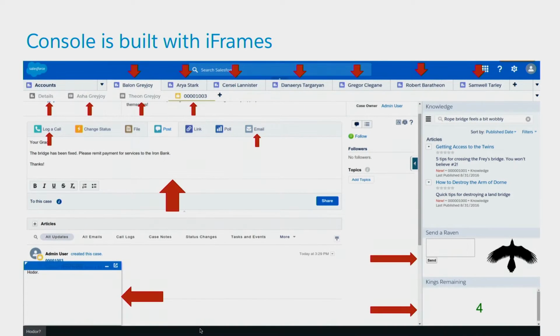It's actually 17 iframes. So in the console, every tab is an iframe. Every subtab is an iframe. Rich text editors, like you'll see with posting to Chatter or composing an email, they're iframes. Custom footer components are iframes. These sidebar components to send a raven or keep track of how many kings are still alive, those are iframes. And so this is probably one of the biggest performance impacts on the console. So everything we do, we want to reduce the number of iframes actively present in the console.